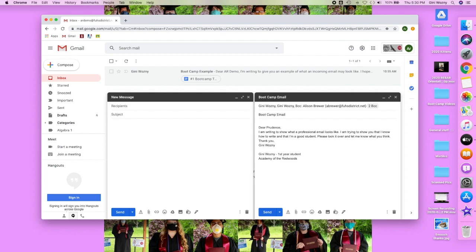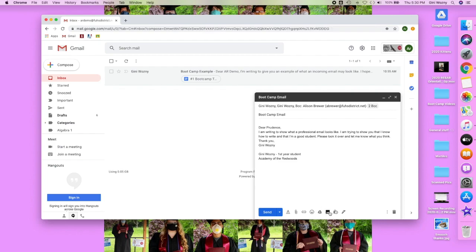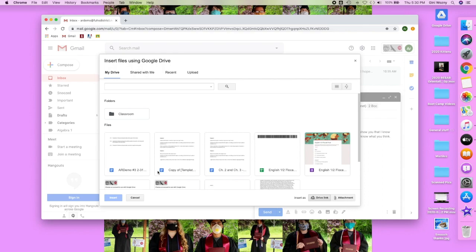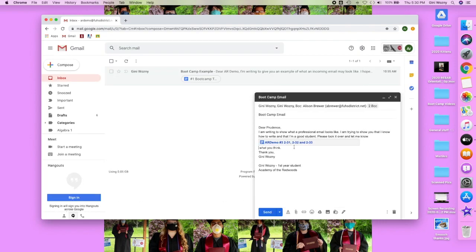Or you can click on the Drive icon, which is right here. And as it says, you can insert files using Drive, and that will allow you to pick something from your Drive and you can include that. You click on it. You can include the actual document itself. I'll show you the difference. That's what it looks like.